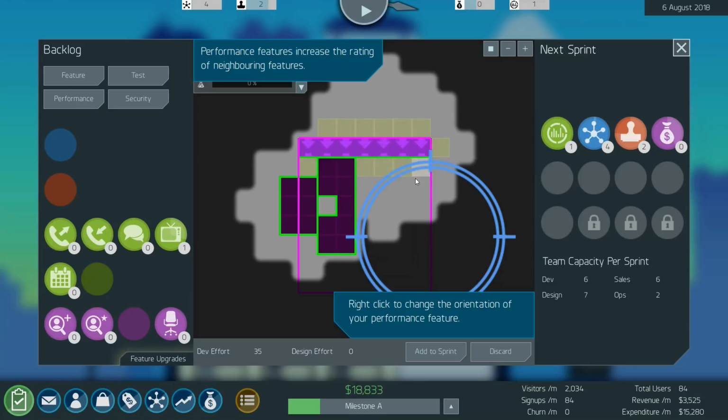Not only does it get wider, but it gets deeper. 1, 2, 3, 4, 5, 6, 7. 7 is actually the width that we want to build this in. Now notice down here, dev effort 35, design effort 0. All of our special items here, testing, performance, and security, are all purely on the back of dev.